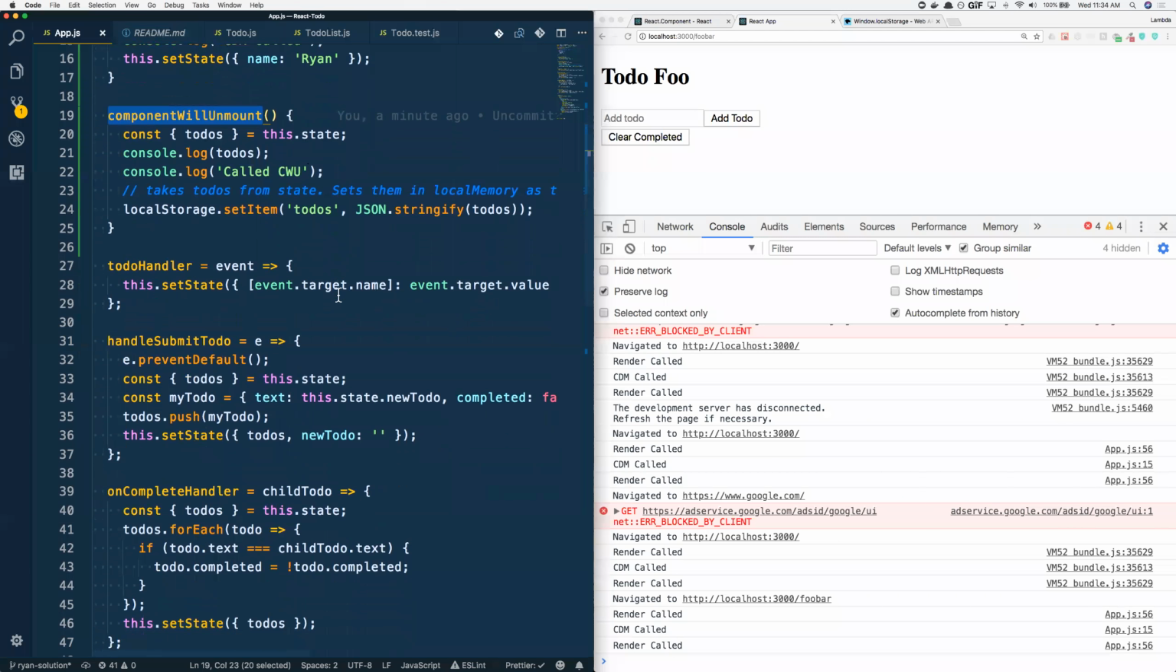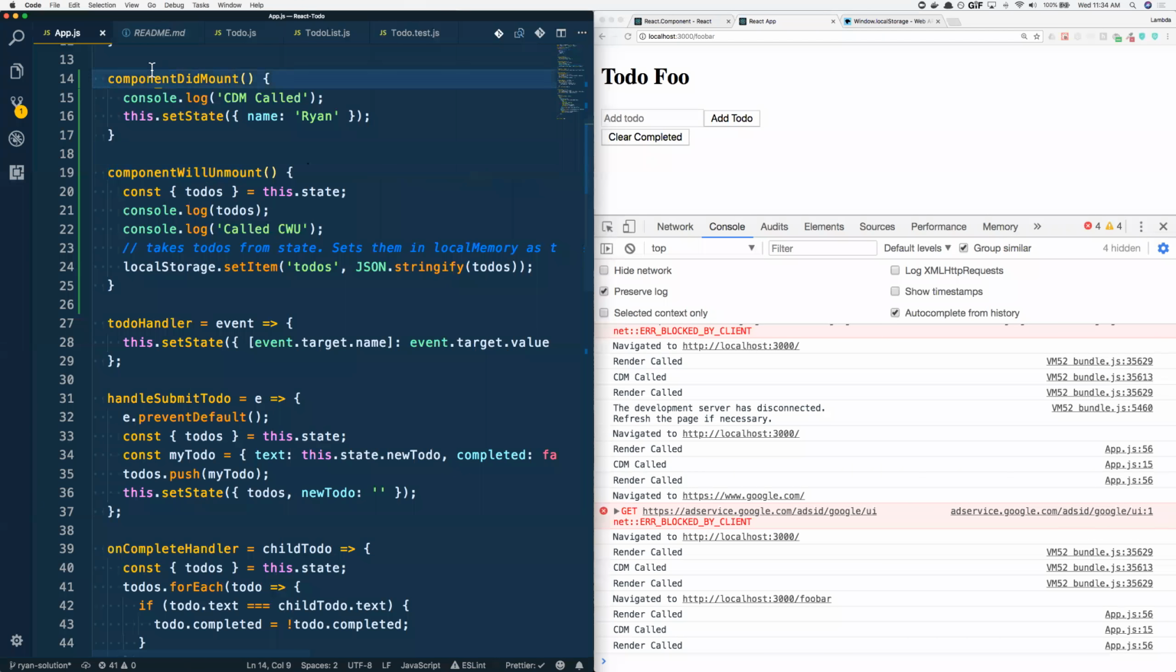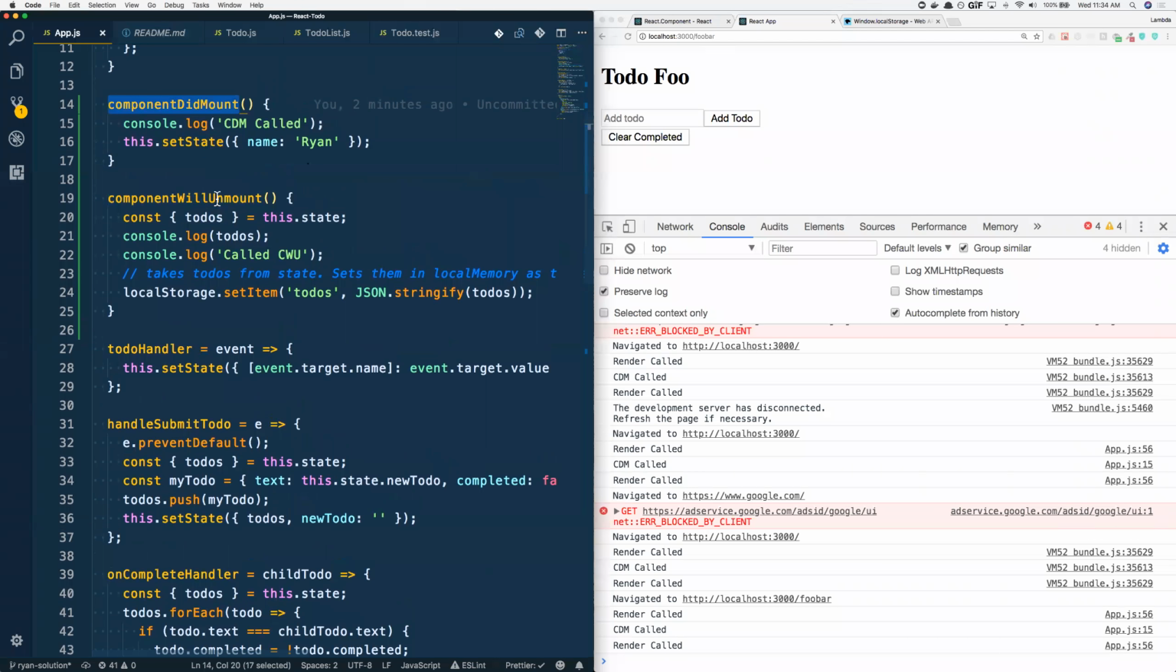And that's a bummer because I wanted to demonstrate both the will unmount and the did mount, but the did mount is more important to understand. This would be more akin if you had multiple components and you were transitioning from one component to another.